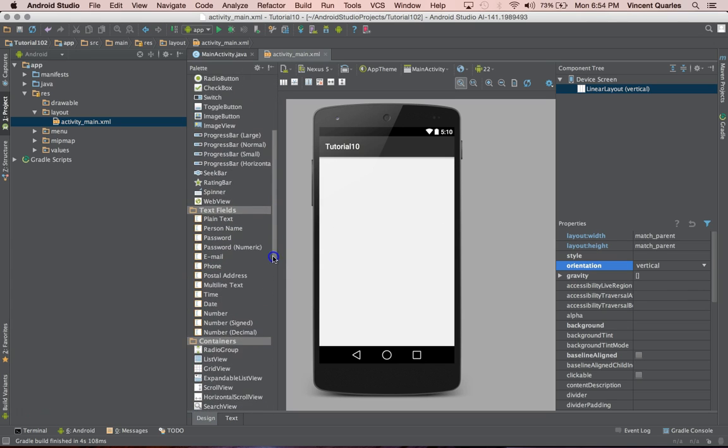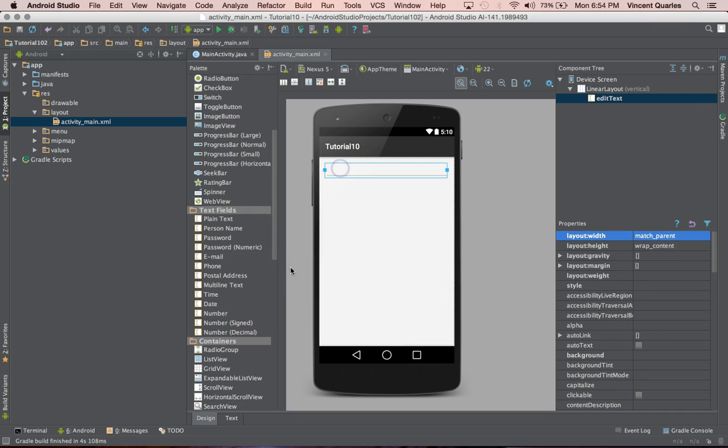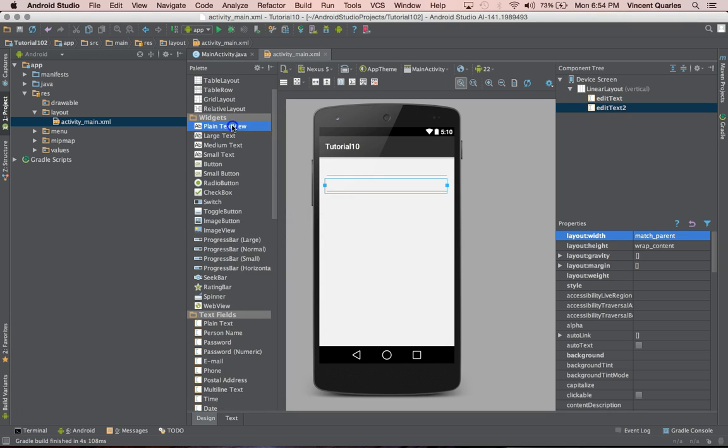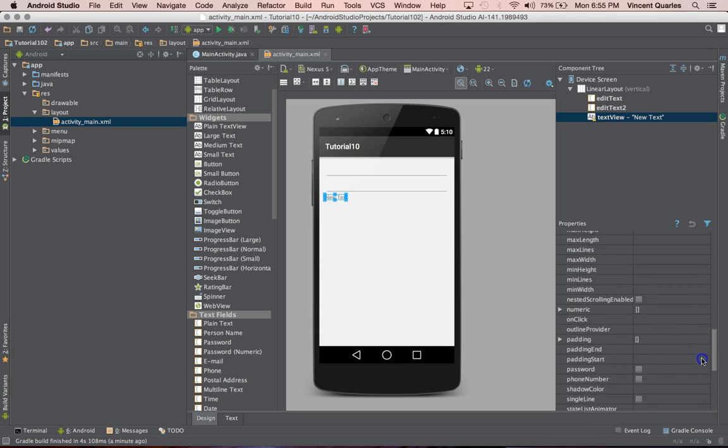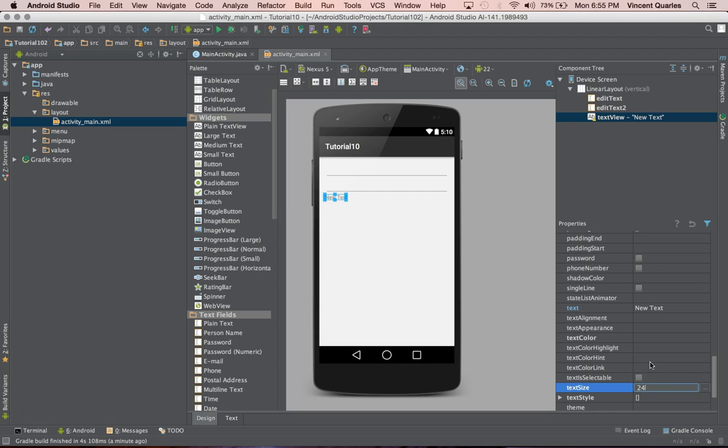So let's go over here to text field, and we want an email text field followed by a password text field. Next, we want a plain text view. Let's go to properties over here and set the text size of the text view to 24 dp.